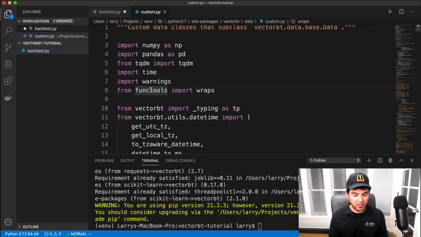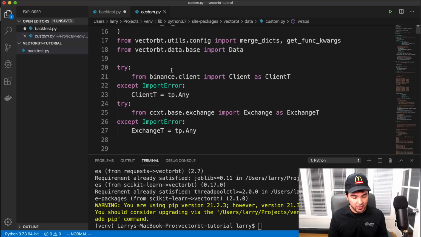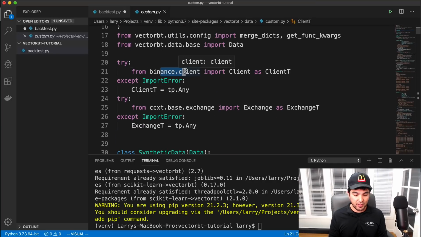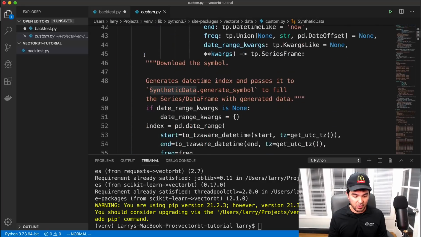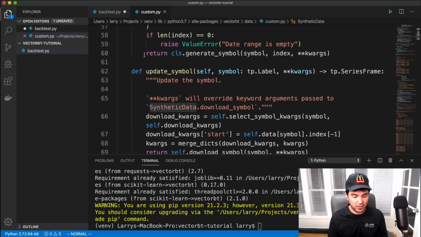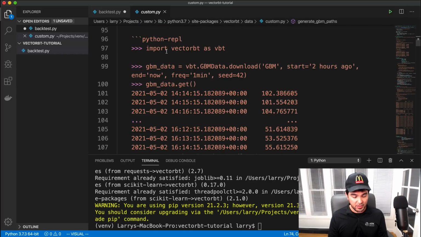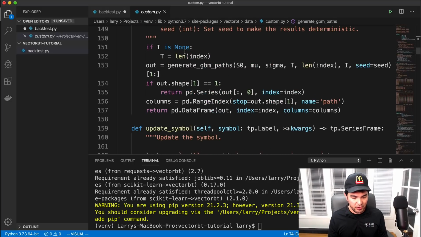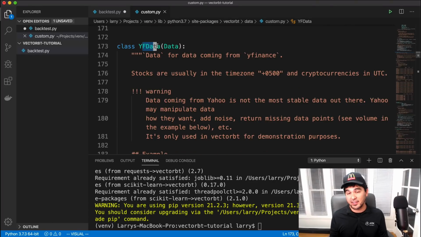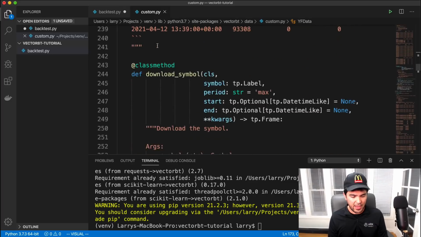So let me quickly talk about that. We have Yahoo Finance data, but you also see it imports Binance as well. So we have a Binance client, which is kind of cool if we want to use Binance as a data source. They have a synthetic data source here if we want to generate fake data to test our application. We also have geometric Brownian motion, which extends synthetic data, so we can generate all this random data if we want to test that out. And then we can also use Yahoo Finance data, which is good for pulling in stock data, right? It can also pull in crypto data, but not as detailed as other providers.